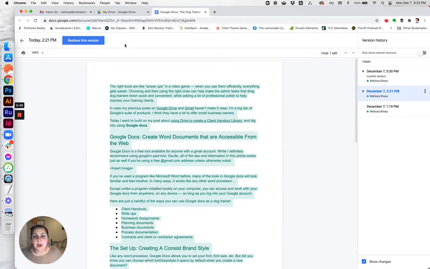And then if I wanted to, I could click here to restore this version, and it would turn the version that I had at 2 o'clock this afternoon into the most recent permanent version. And that would now be what the document showed. I don't actually want to do that, so I'm going to go back, but I wanted to show you that that's an option.